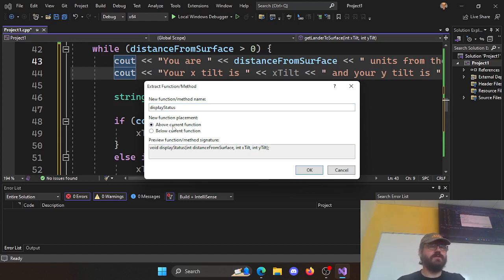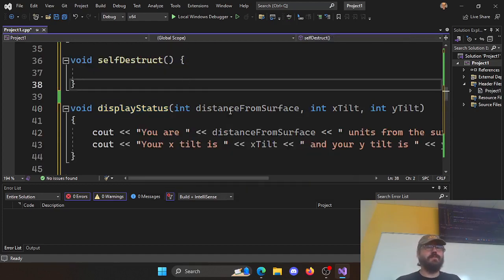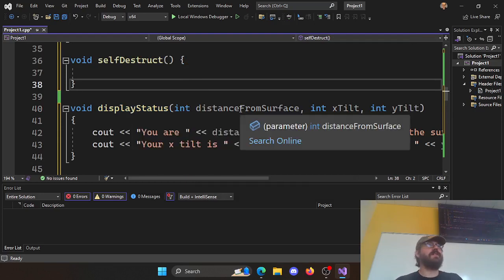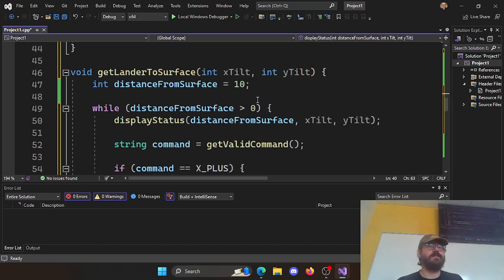Above the current function, right? Because we need to use it here. And it says, hey, I know you need an int, an int, and an int. It can detect that because we have 3 different variables already. It says, hey, would you like me to include those in your function? Yes, please. And now we get a function, display distance from display status, that takes an integer for display distance from surface, takes an integer for x tilt, takes an integer for y tilt. And then it even replaces it for us here.